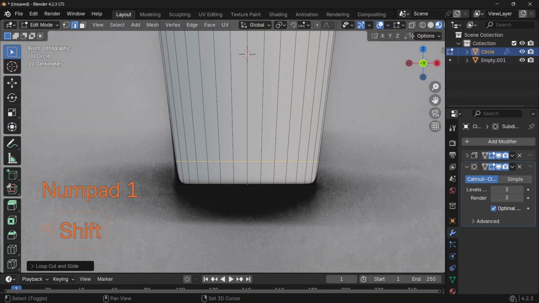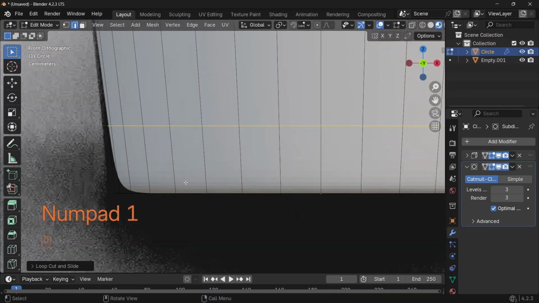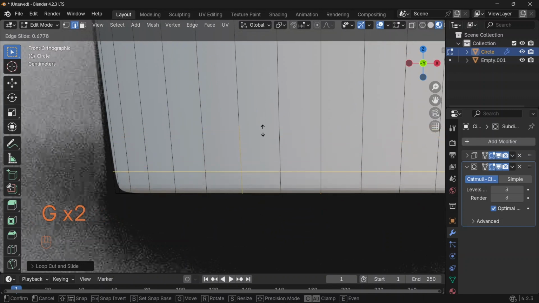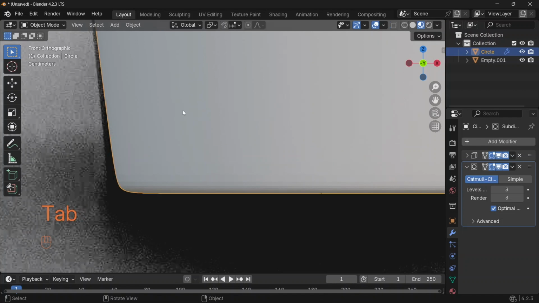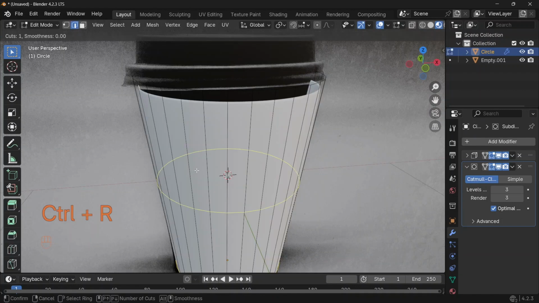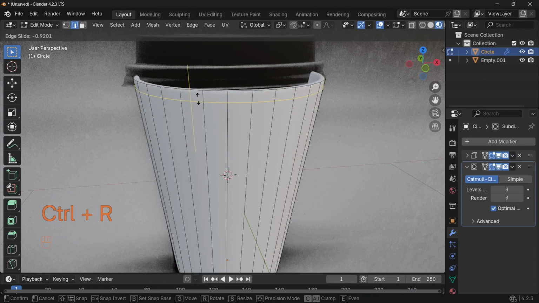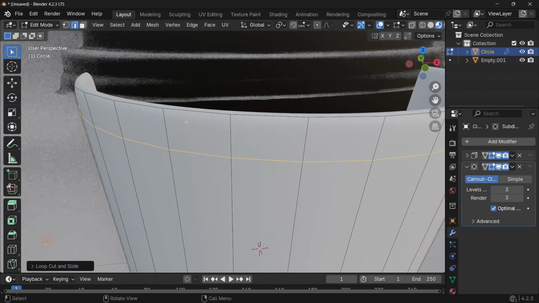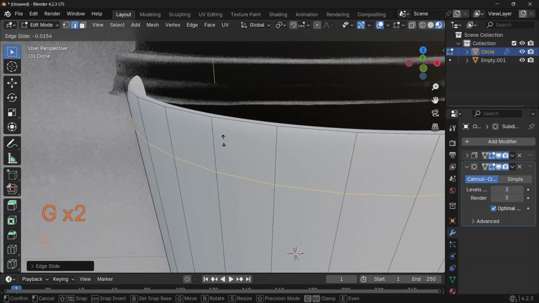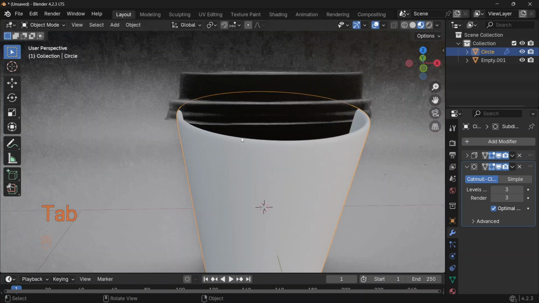1 to go into side view or click here. And then you can press G and G to move this along. Okay, I think somewhere like this looks good. Go back into object mode, right click and click shade smooth. I will press Ctrl R again, add this loop cut and slide it up. And now I will press GG to move it to a place where I like it. Okay, that looks good to me.